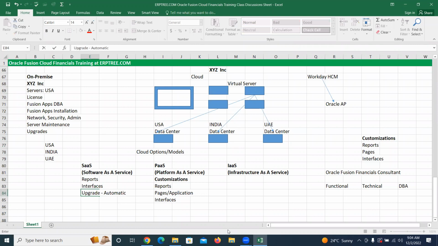If you are a PaaS customer, you are doing many customizations. You are creating new pages, new application, new kind of logics you are creating within the application. So when it comes to upgrade, say Oracle came up with a new release or new version and you want to upgrade, since you have many customizations, auto upgrade is not possible. So upgrade you cannot do automatically. No auto upgrade. You have to go through manual process, which takes time.